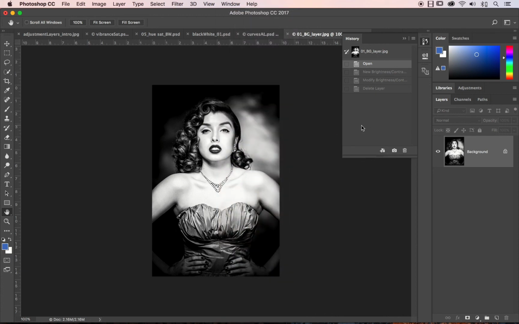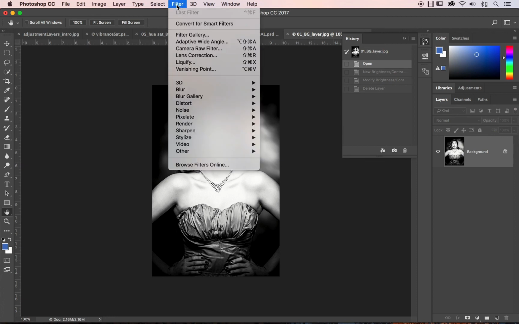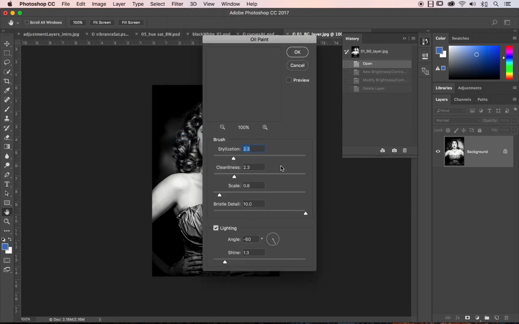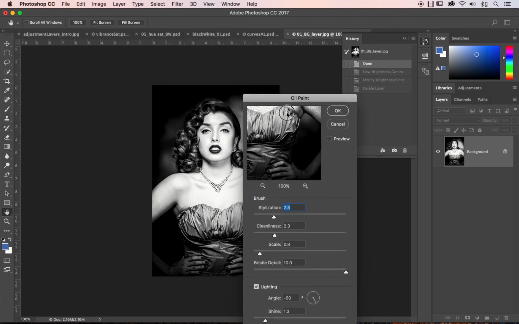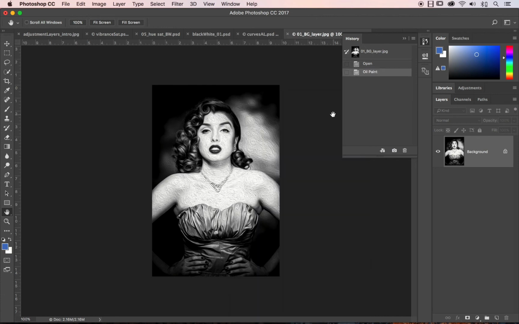Let's use the History panel for creative purposes. First, we'll stylize it by going to Filter, Stylize, Oil Paint. Next, we'll select our history state and paint away the oil paint effect on her face. Pretty cool. A quick note. When you close the History panel, all of the history states go away.